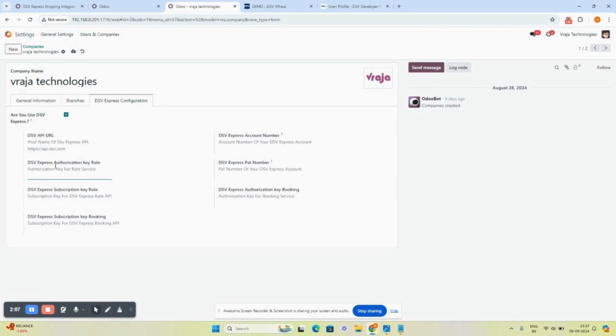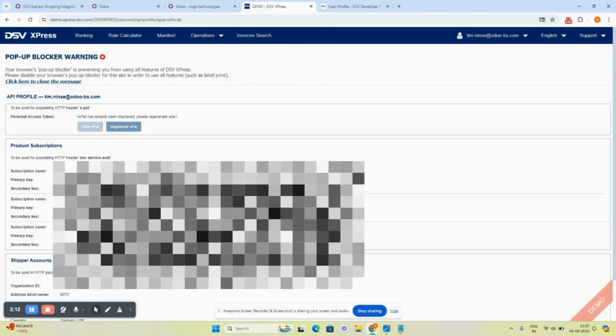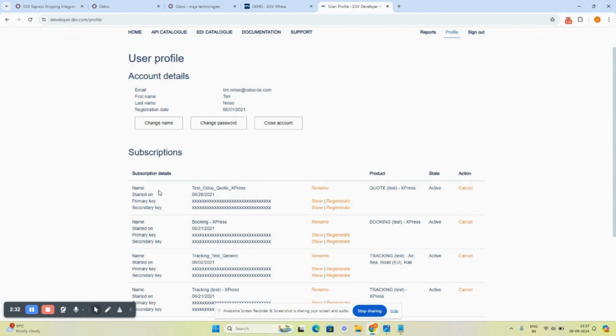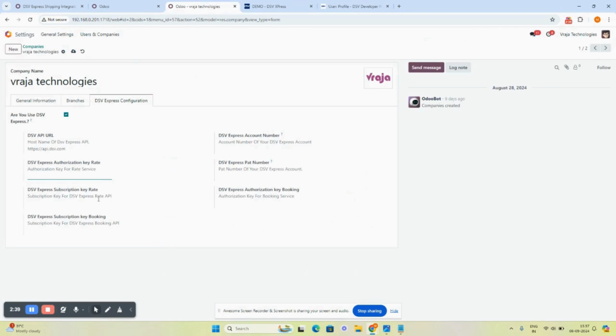So first is the authorization by key rate. So for that we will go to our staging portal from which we will get the express rate. Here you can see that there is primary key and secondary key. You can select any one of them and you can paste it over here in the first section. Next is the DSV Express subscription key rate. So for that we will go to our developers portal. That is the developers portal and here is the API of the same. So you can mention primary key or the secondary key from this section and mention it over here.